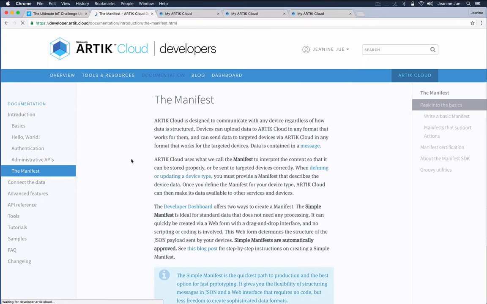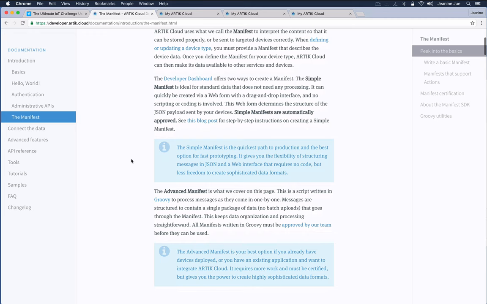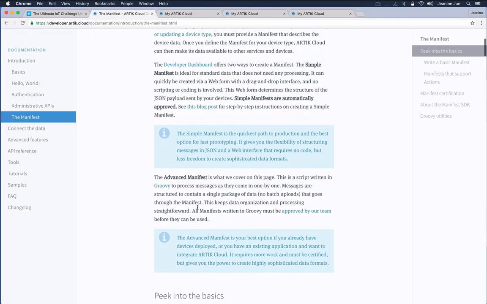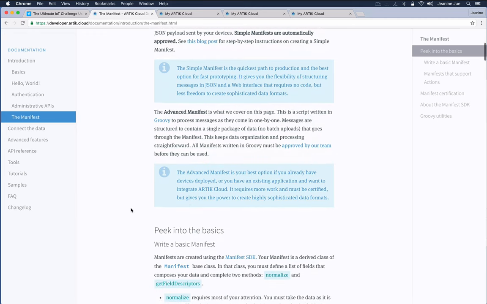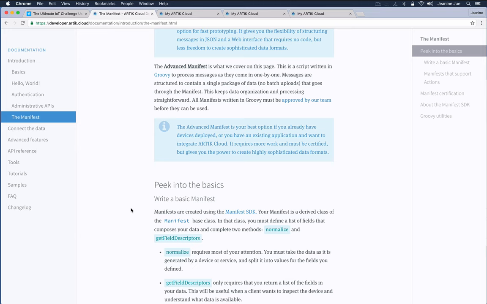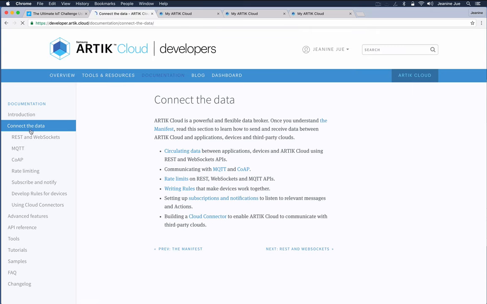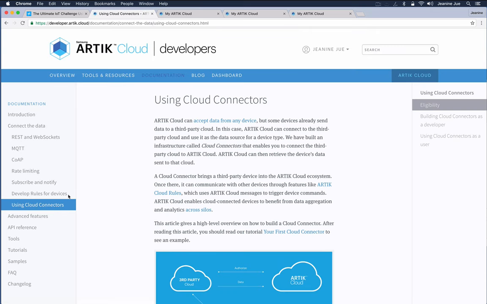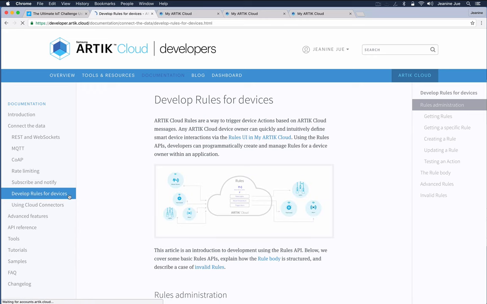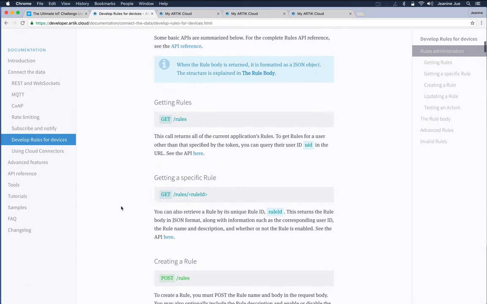Now for our manifest tutorial, this actually covers the advanced manifest, if you're interested in learning about creating the advanced manifest, writing that Groovy script. We have connecting our data. And this is where, if you want to learn more about cloud connectors, this will be here, or develop rules for devices. This goes through our rules API.